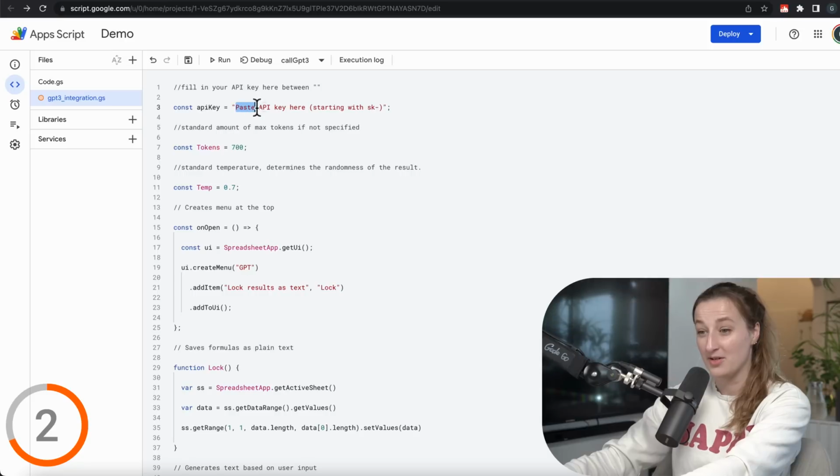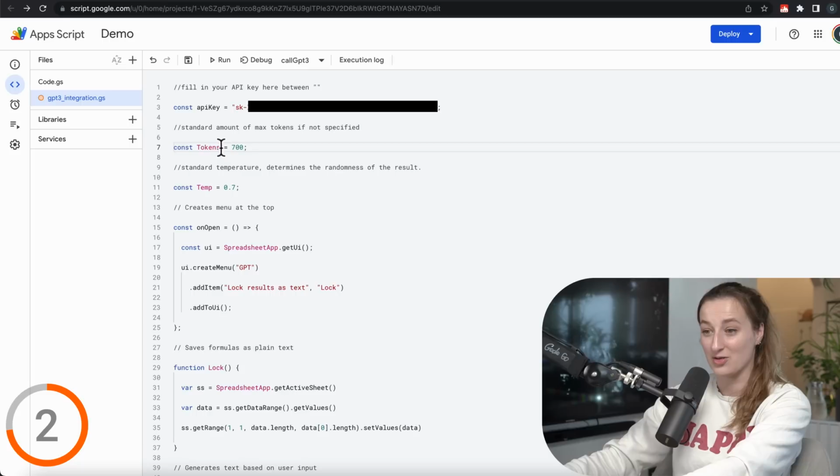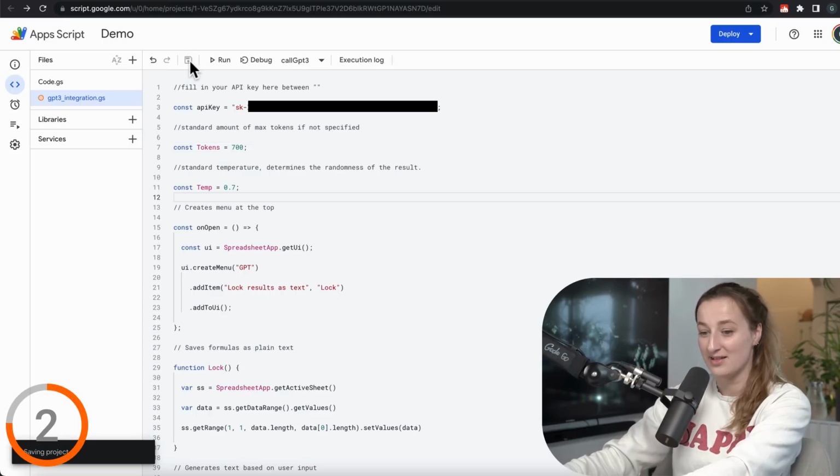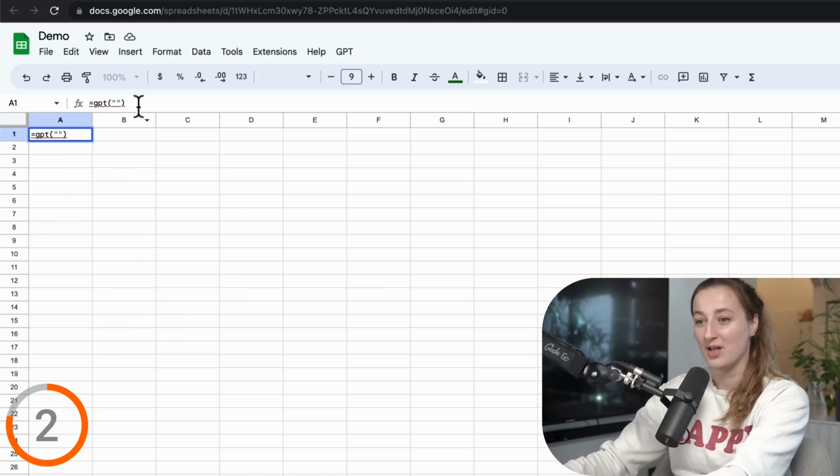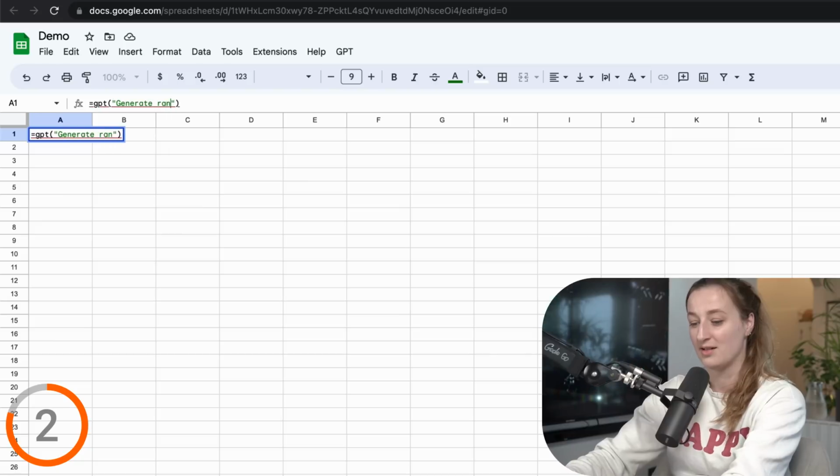And here you have "paste API key here," starting with SK. And we'll do that. By the way, here you can control your tokens and also temperature. So we're going to save this. And now we're going to give it a try, GPT. And we are going to do narrate random business names.